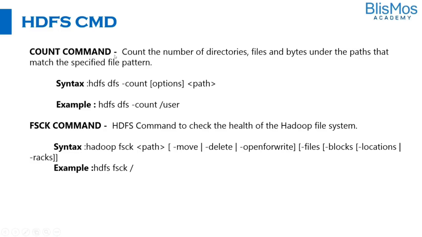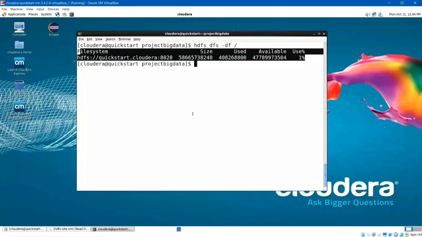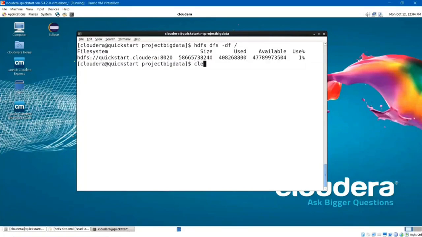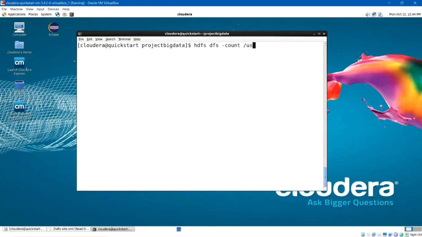So this command, we are trying to count the number of directories, files, and all those things in a particular directory. Let us go ahead and check this. Let me clear this and run count. So let us say user. You can see these are so many files, directories, and the bytes which are being counted by this particular command.